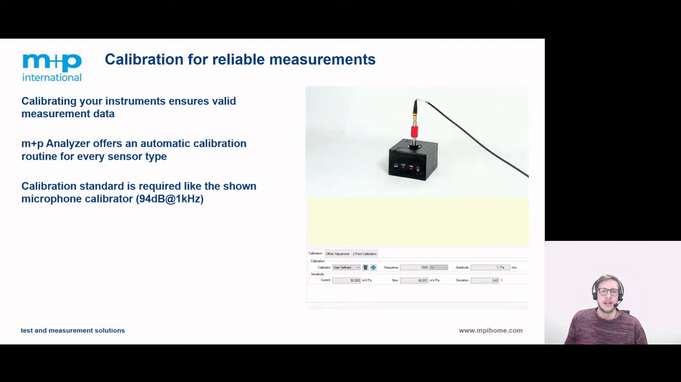After switching on the calibrator, you can see the new sensitivity in the bottom middle rising until it reached a stationary state of 56.8 millivolts per Pascal. By a simple one click on a button that is not on the screen right now, it's more to the right, you can take this new sensitivity and write it automatically into your sensor table. So you always have the right sensitivity for your sensors.